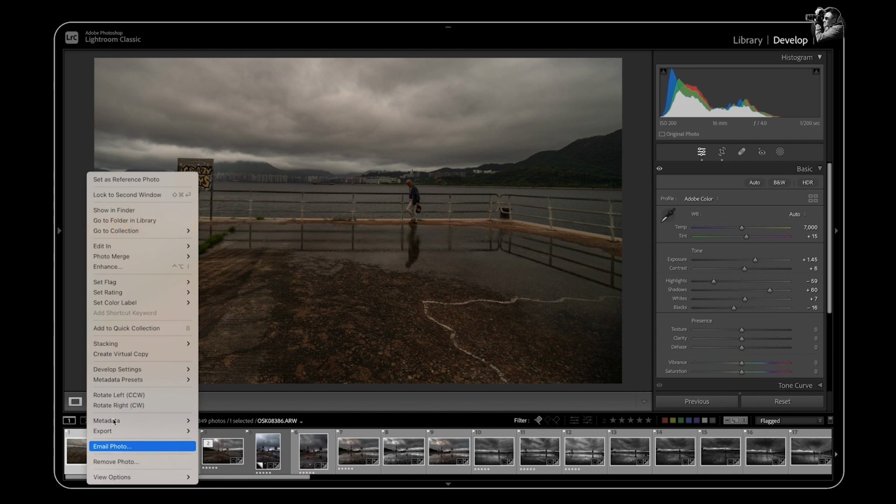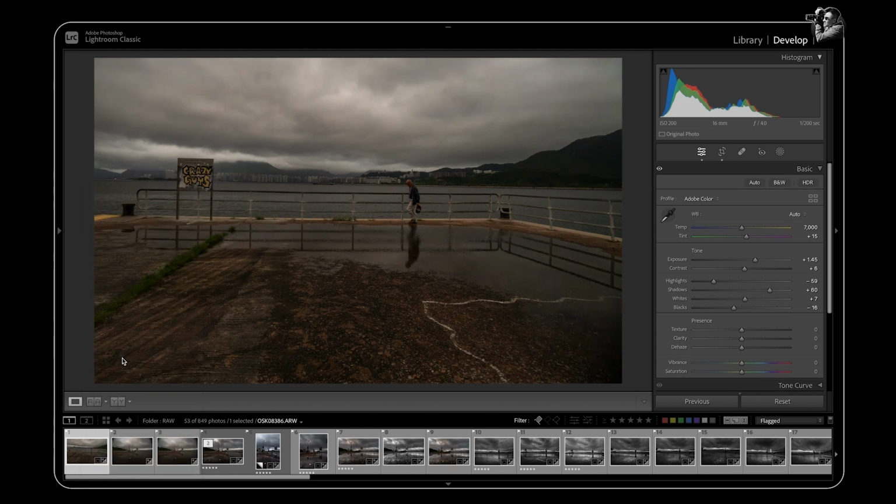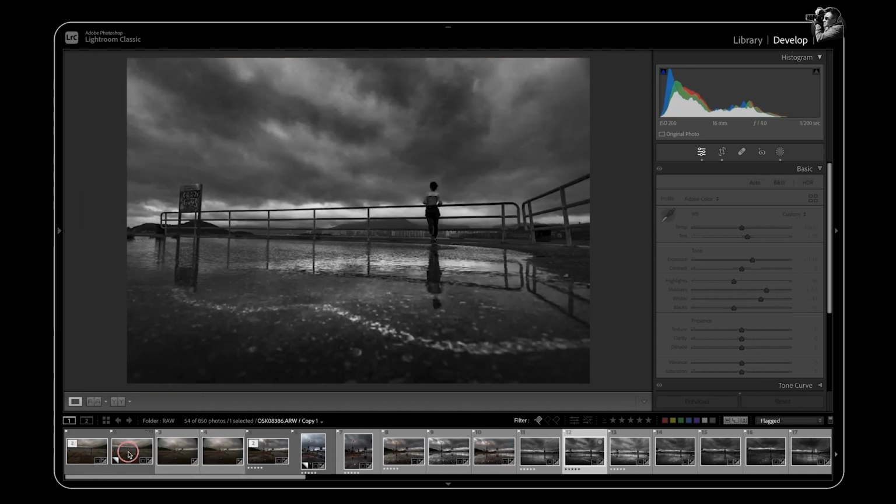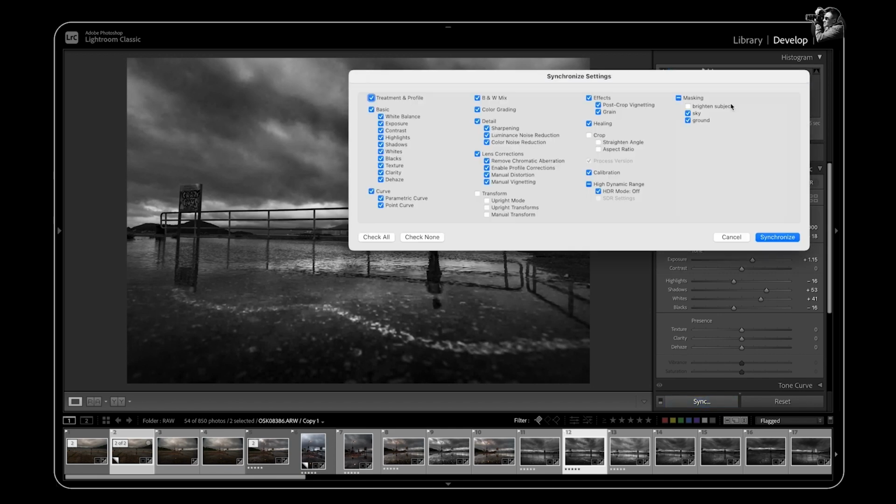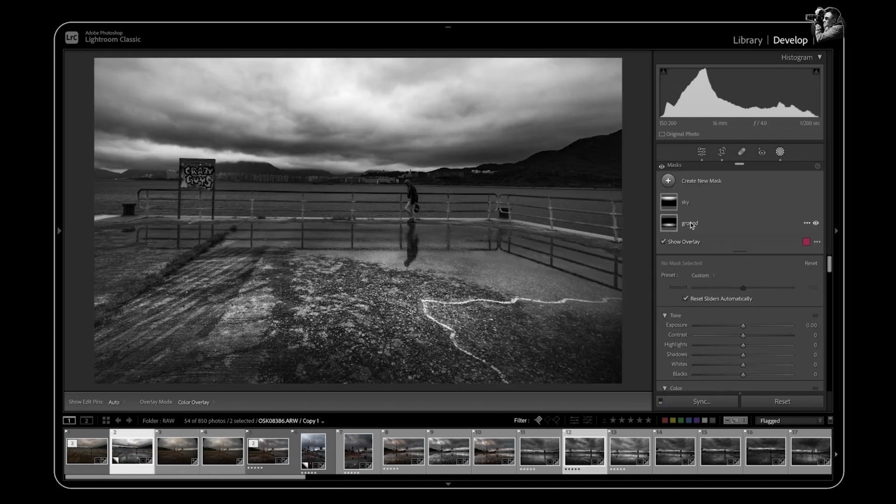First, I create a virtual copy for the black and white edit so I can keep the color version as a backup. Copy and paste from the last photo. Now I go to the mask panel and fine-tune it.